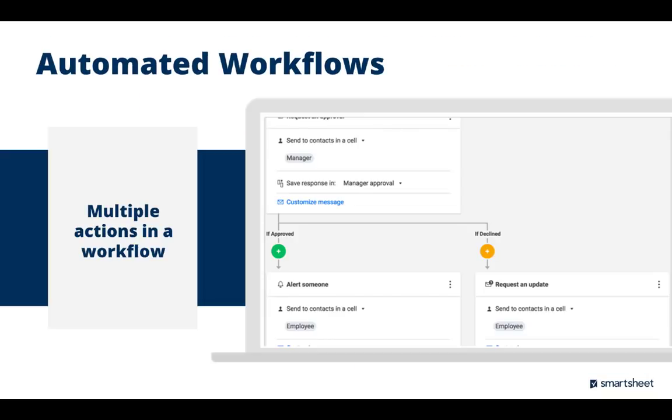This automated workflow functionality allows you to take multiple actions in a single workflow, which means instead of creating a lot of disjointed rules just to manage one process, you can have a workflow that includes all of your possible scenarios. So as you can see in my screenshot here, you can say, let's kick off an approval request and also dictate what should happen when it's approved and what should happen when it's declined, including all of those possible scenarios in a single workflow.